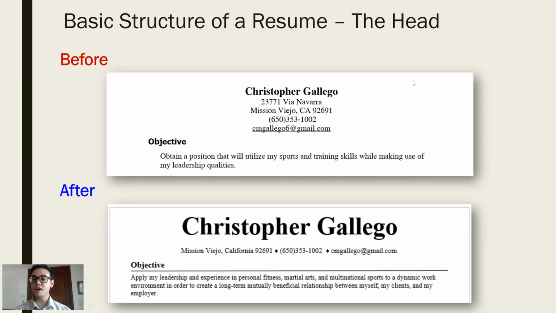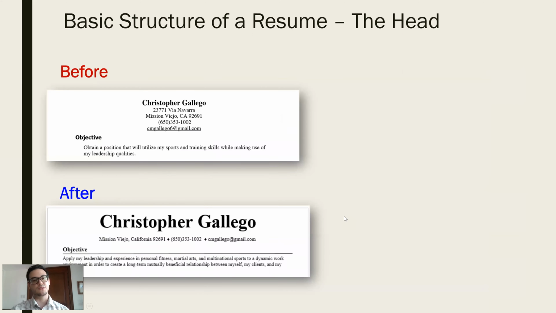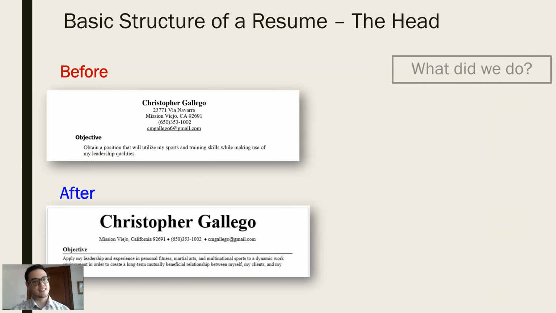So let's look at the head of the resume. Remember, the head is who we are, our contact information, our identity. Look at our before and look at what we did after. Quite a big difference, right? But what exactly did we do? So let's break that out in the next slide.